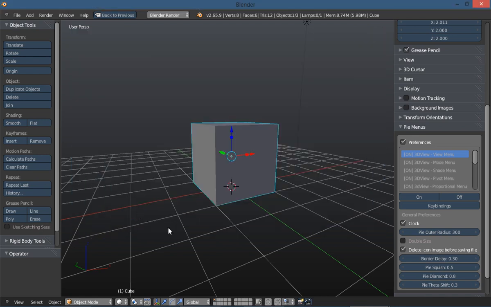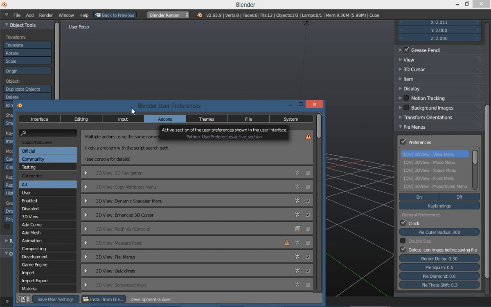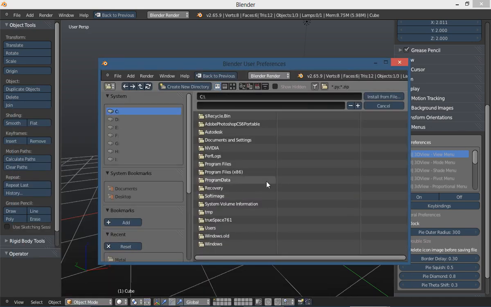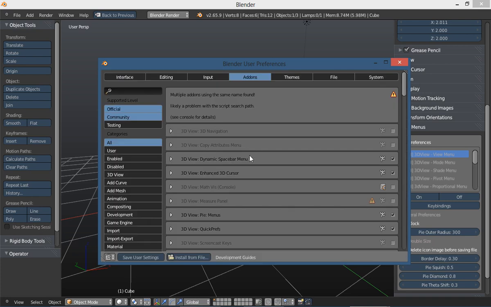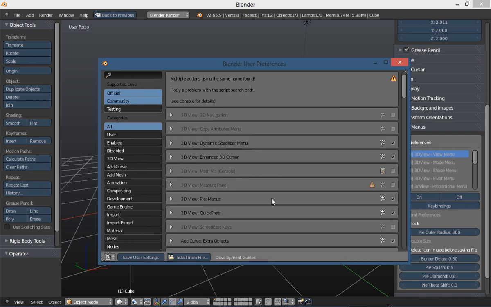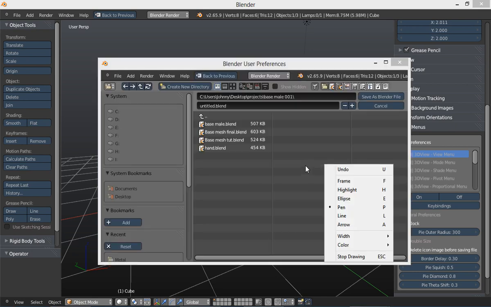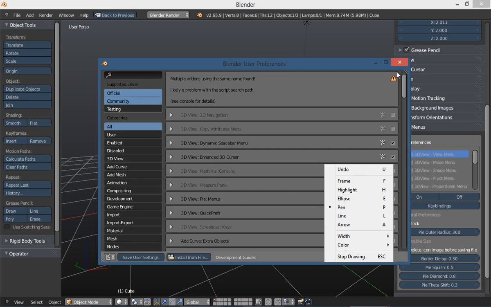And after you've installed it from file, another little window will pop up in Preferences, and you'll have to put a checkbox to activate that. And then remember, let me just open that back up and show you. Okay, after you install from file, this little selection area will pop up, and you will see 3D view Pie menus, and you'll just have to put a check in this check box here. So anyway, that's how you install it.